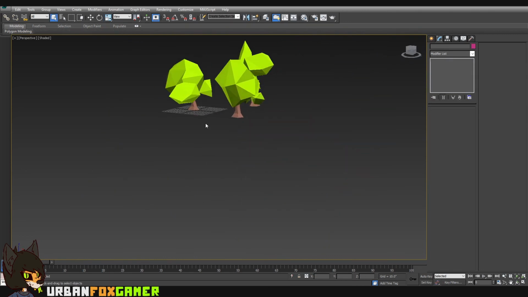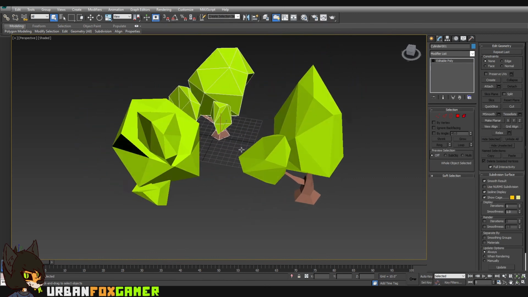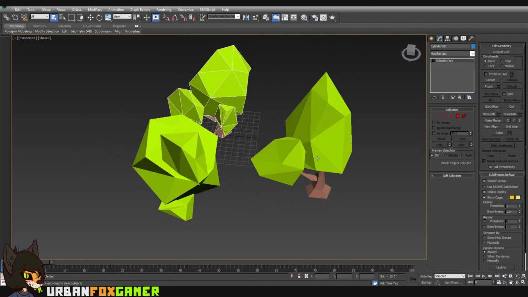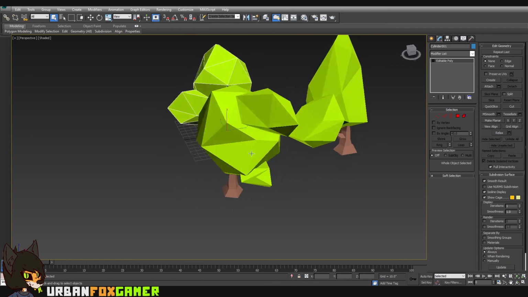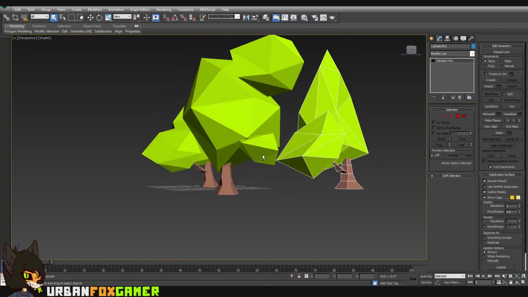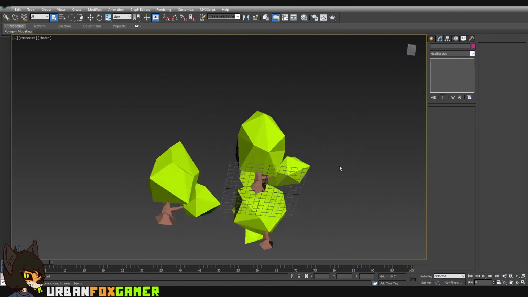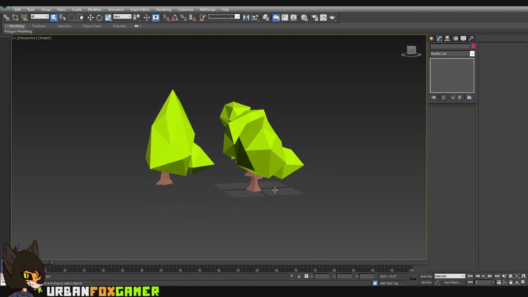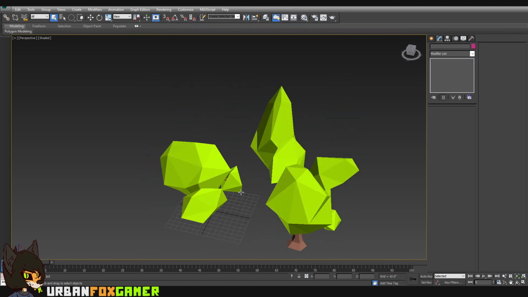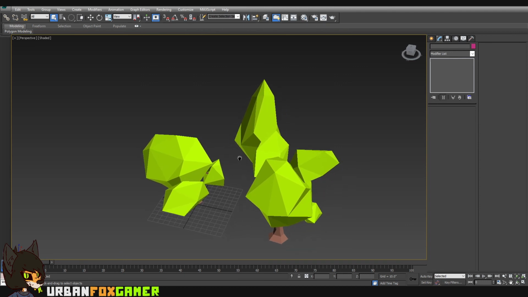So as you can see from the base tree that I made, I already made 2 variations of the base tree by just doing rotation, adding modification, and that's pretty much it. So again, these are very basic shapes and a response video for the 4-year-old video that I made years ago.